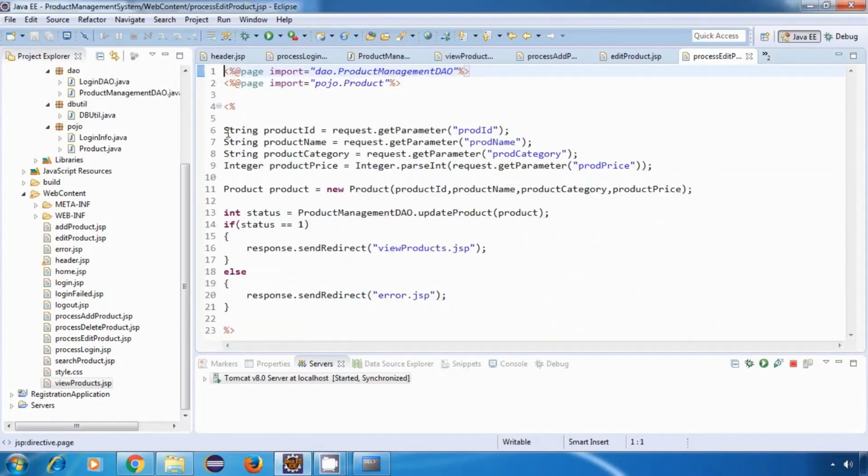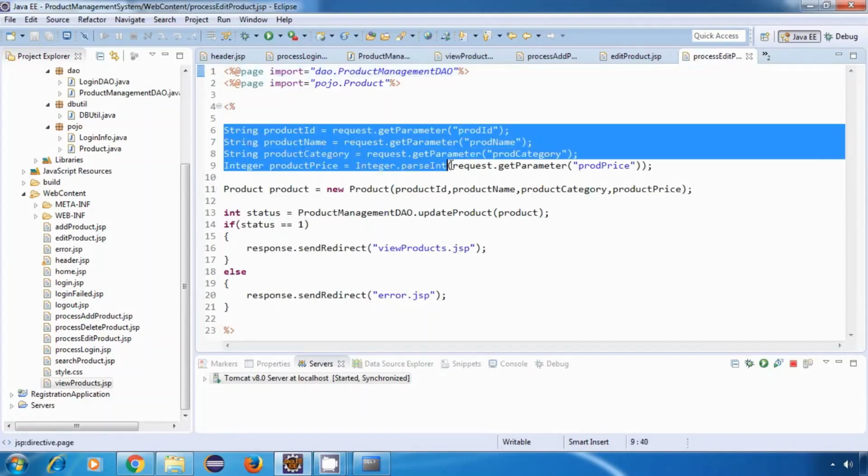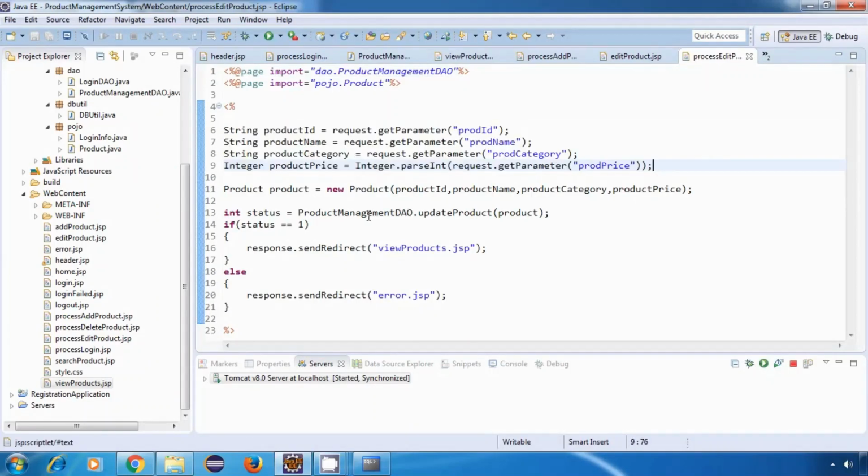Here again, we are first getting all the values which the user will enter. And then we are using those values to construct our product object. After that, I'm going to pass this product object to our update product method. This method will return us a status which we are going to use to redirect the user to different pages. If the status is 1, which means the record is successfully updated, then we are going to send the user to viewproducts.jsp, else the user will be sent to error.jsp.